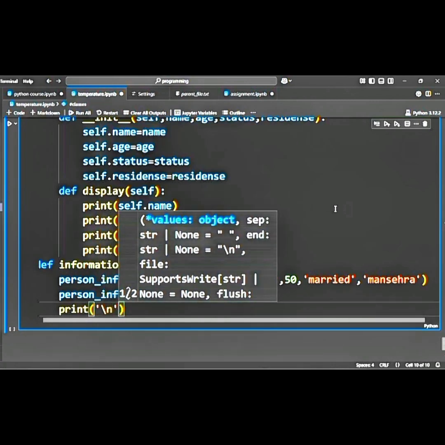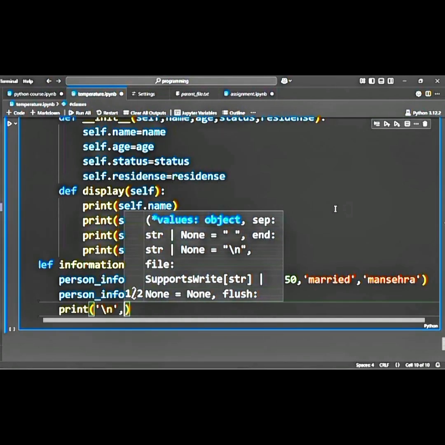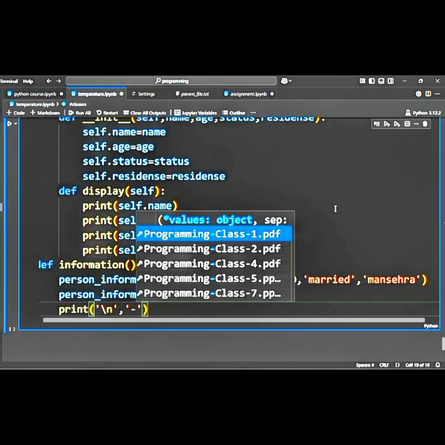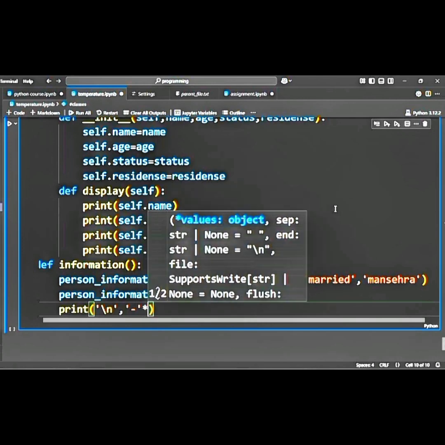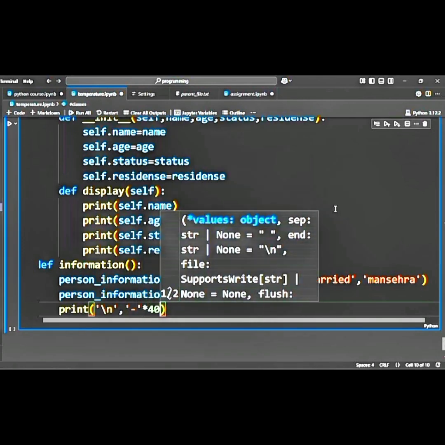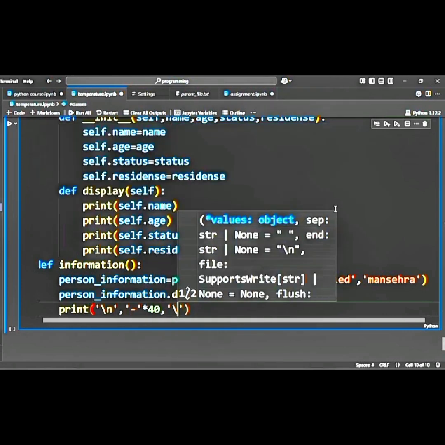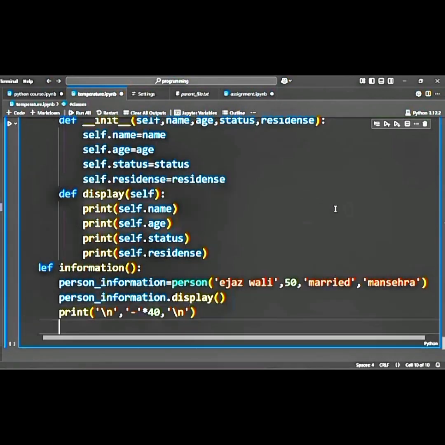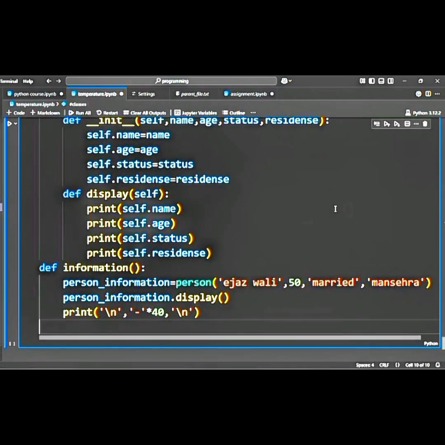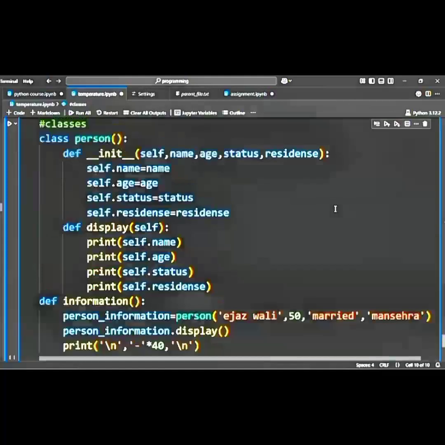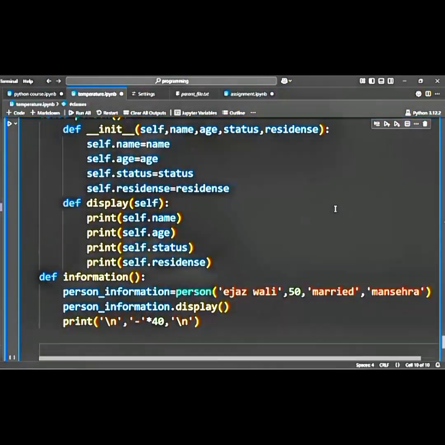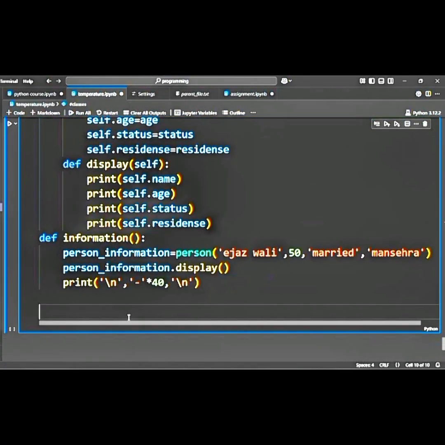I store it with \n, which represents the lines. Means if I do not use \n, then I will get all the attributes in a single line. If I want multiple lines, then I will use \n. Similarly, the dash multiplied by 40 represents the dashes.